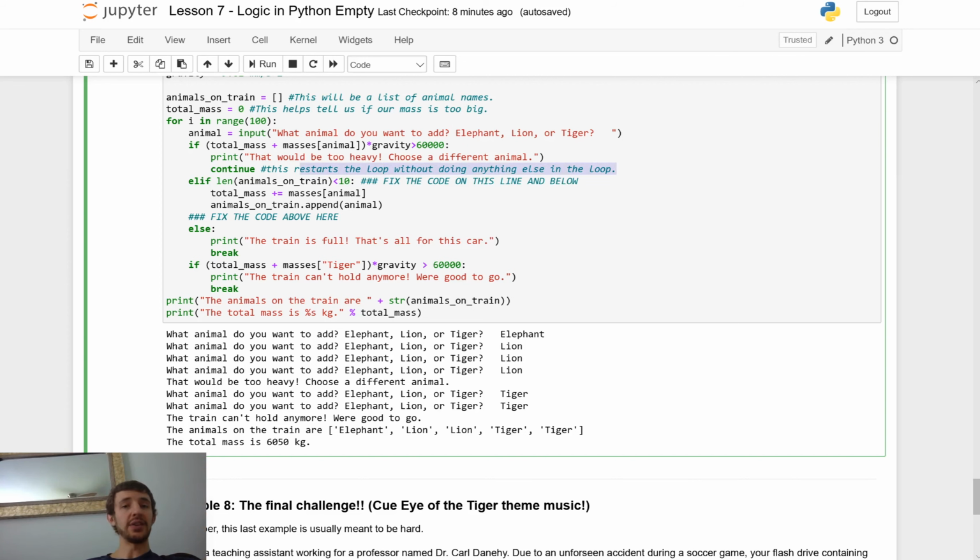Okay. And then I use something that's kind of new to you that we haven't learned about. It's called the continue statement. It just jumps to the next loop. So the loop's starting and it skips everything else and just starts the loop again. We want that because that animal doesn't work. We need a different animal. Okay.